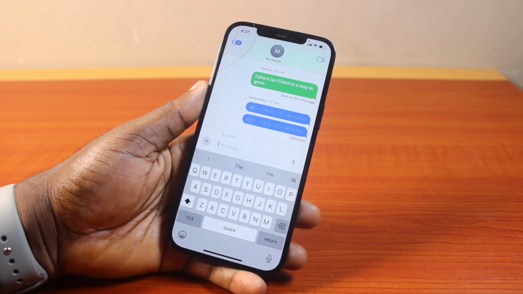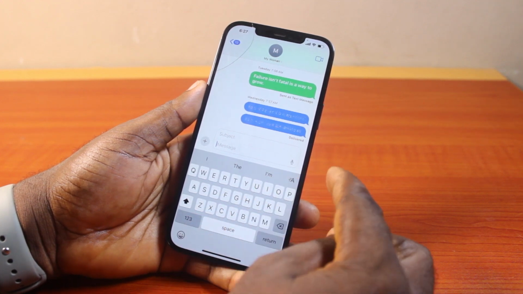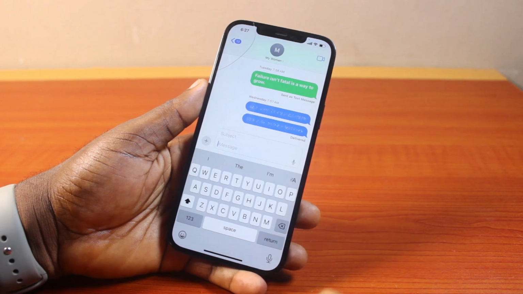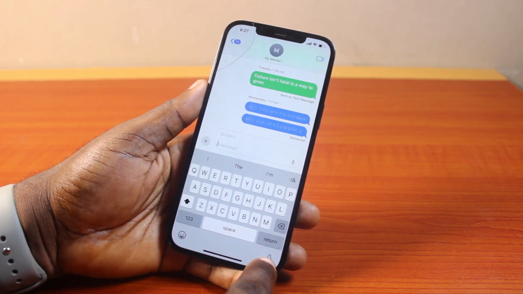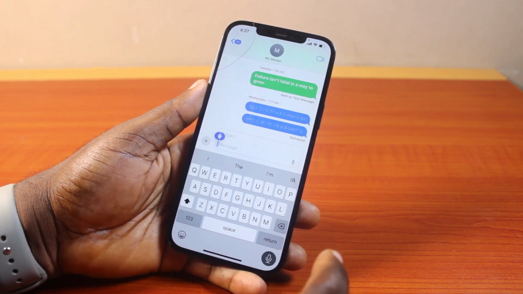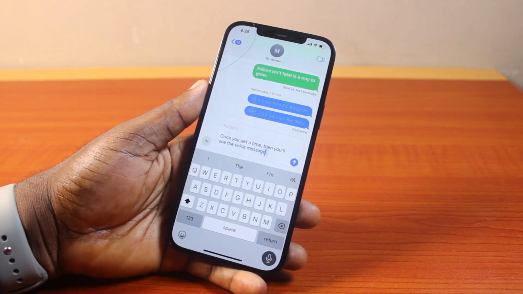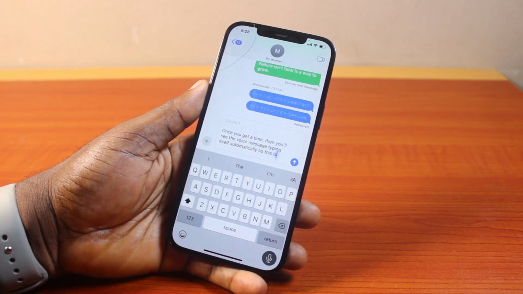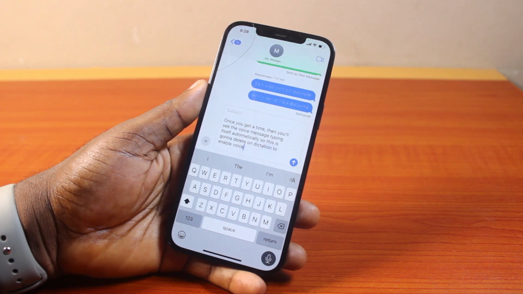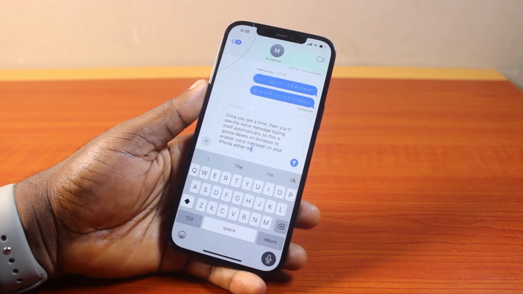Now to send a voice message on your iPhone, all you need to do is locate the mic icon on iMessage, and if it is not there, just come here and click on the mic icon. Once you hear a chime, then you should see the voice message typing itself automatically. So this is exactly how you can easily turn on dictation to enable voice message on your iPhone, either on iOS 18 or earlier models.